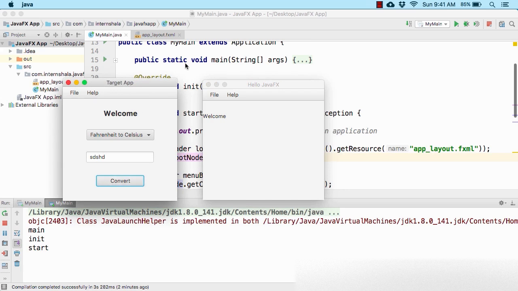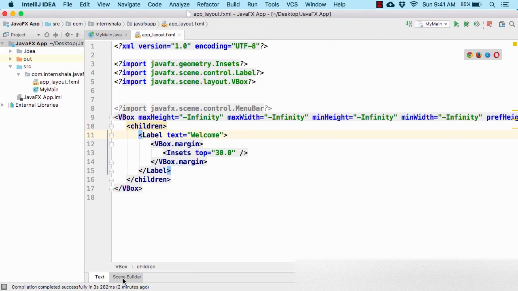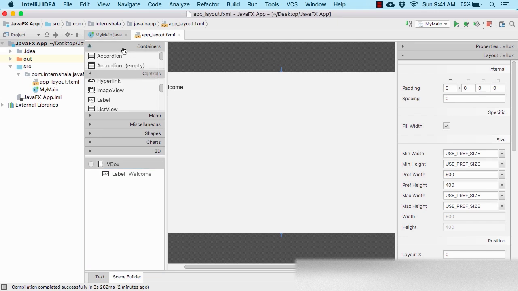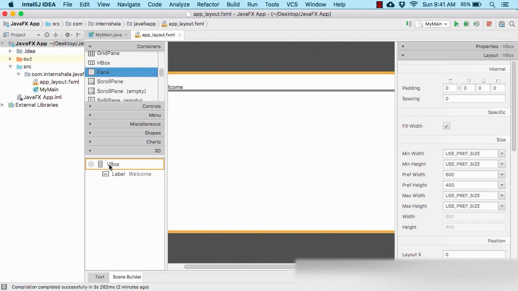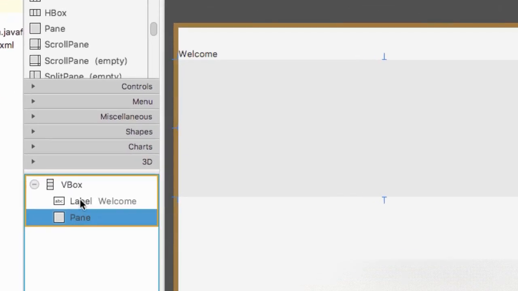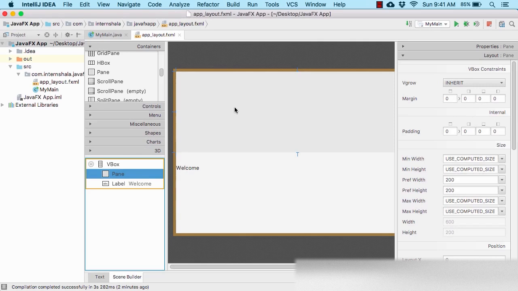Now, for that, what we can do is, within our application layout.fxml file, go to the scene builder, and within the VBox, I will add a pane. So from the containers, drag and drop the pane within the VBox. And here the pane has been added as a second element. Now I want this pane to be first, just before the label. So again we can rearrange it. Simply select it and drag it just above the label, like this. Leave it here, and now the pane appears at the top, and down below we have the welcome.